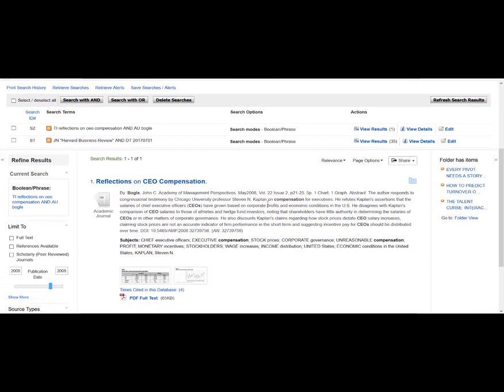And you can see, and just so I show you how to read this in case you aren't aware, this is the title of the article. It is by John C. Bogle, that's the author. This is the journal in which the article was published, the Academy of Management Perspectives. It appeared in the May 2008 issue. That particular issue is volume 22, issue number 2, and on pages 21 to 25. So it's 5 pages long. It has one chart, one graph. This abstract is a sort of one-paragraph summary about what the article is about.